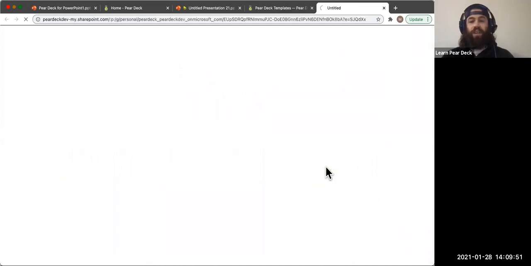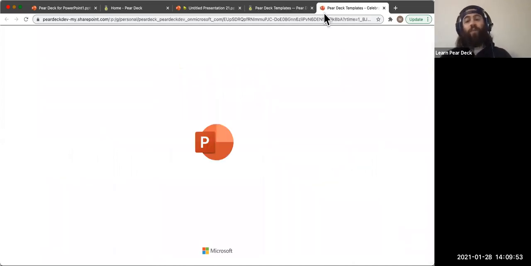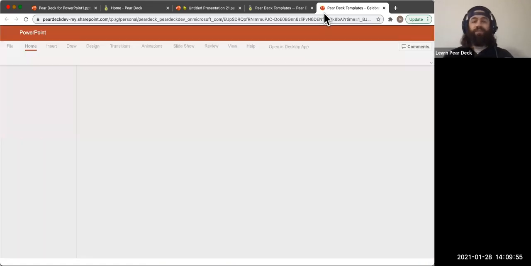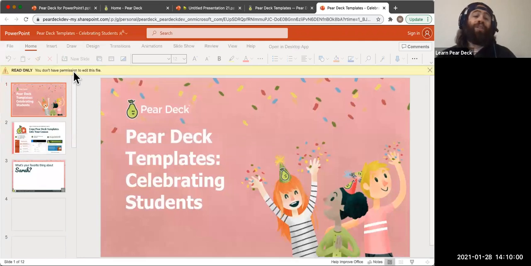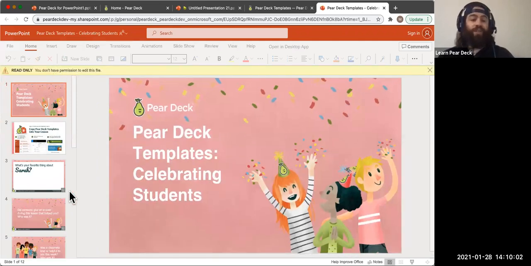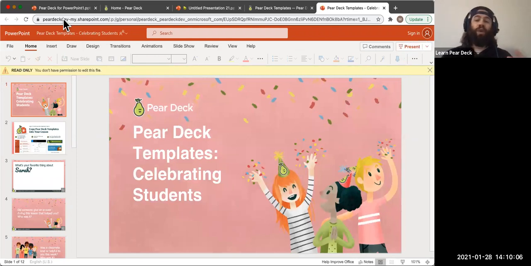So I'll go ahead and click that. It's going to open up those slides in a PowerPoint presentation. You'll notice though that it's a read-only file. It's stored in our Pear Deck OneDrive. So you actually need to download and make it your own so that you can go ahead and use these templates. And once you do that, the templates also will become fully editable.